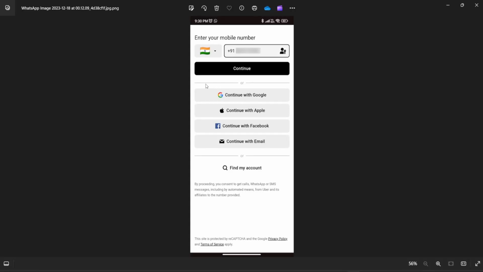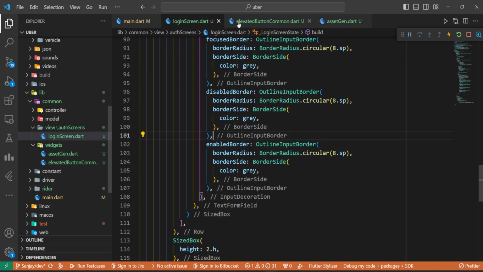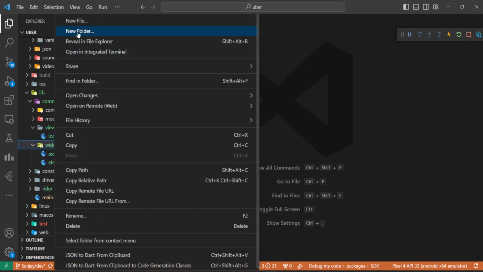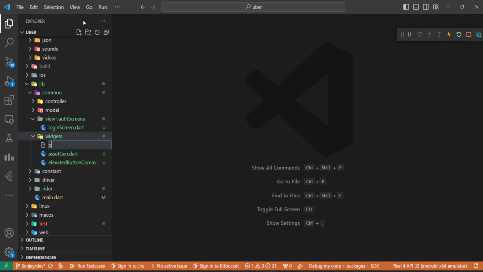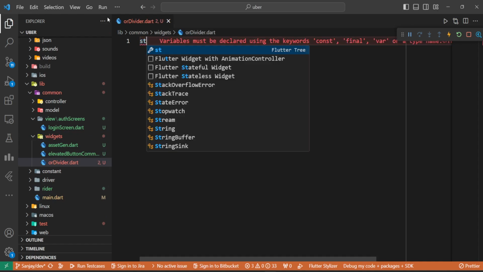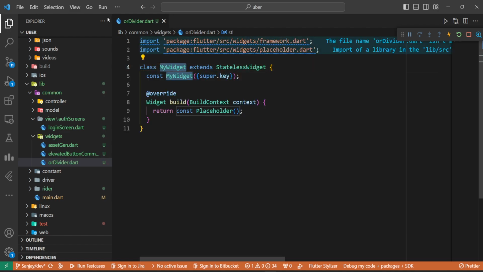Now we'll write code for this OR divider. So we'll come up here, close all, and here inside the widget common, then widget folder, we will add a new file and name it or_divider.dart. And here we will go with a stateless widget and name it OrDivider.